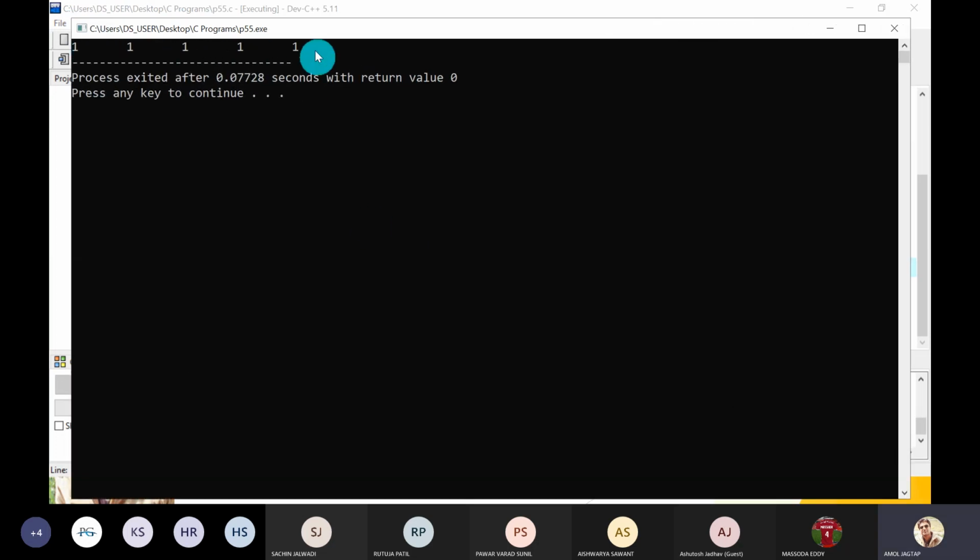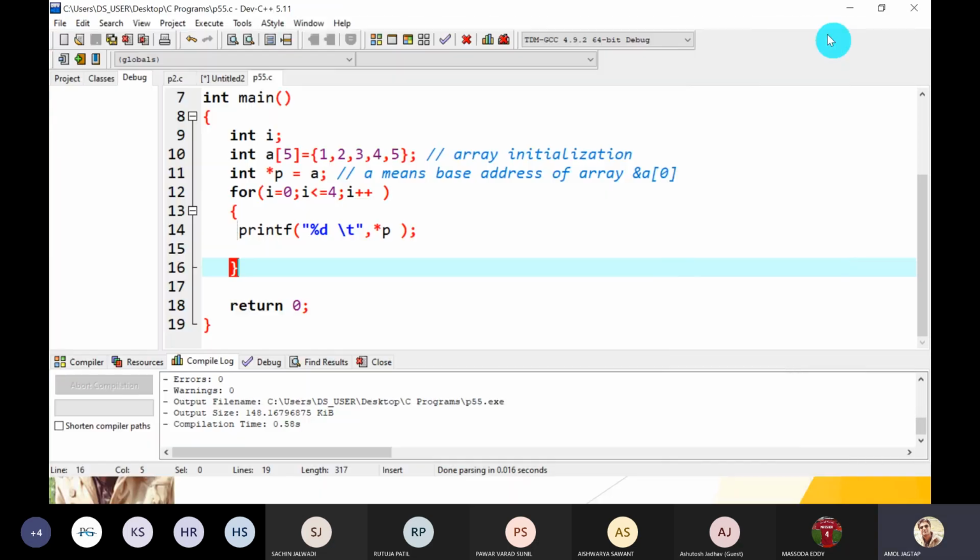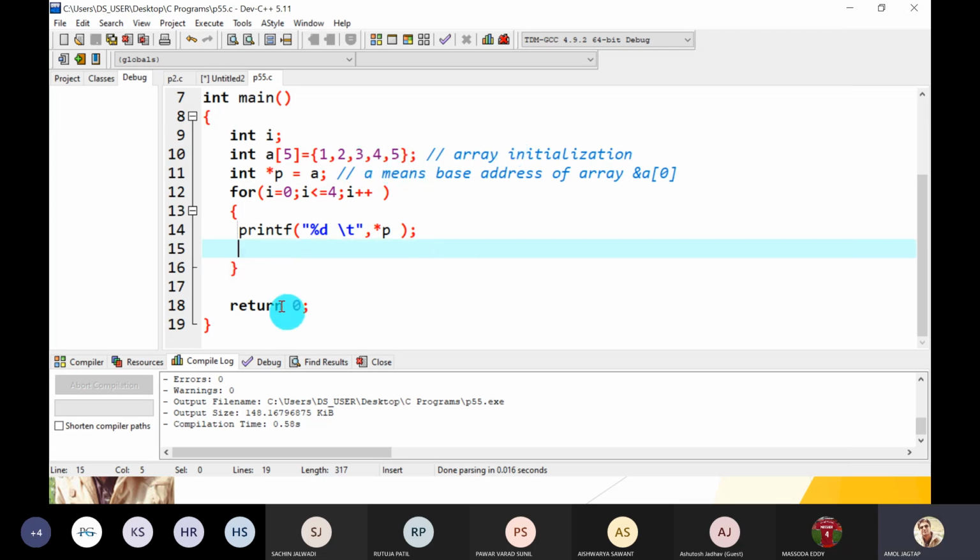Oh, it gives you 1 1 1 1 1. It does not give the values 1 2 3 4 5. Guys, this is also one question for predict the output. So what do we have to do? We have to print 1, then 2, 3, 4, 5.